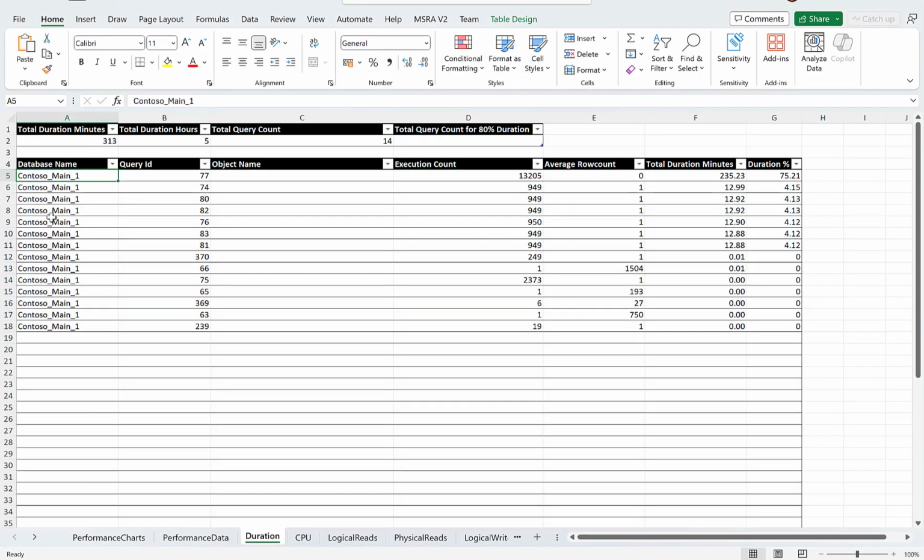Now this part of the spreadsheet itself is ready to hold 50 records to pick up the top 50 worst performing queries. In this case, there aren't all that many, and in fact, there's only one query that we're actually interested in here, 75% just for this one query alone.